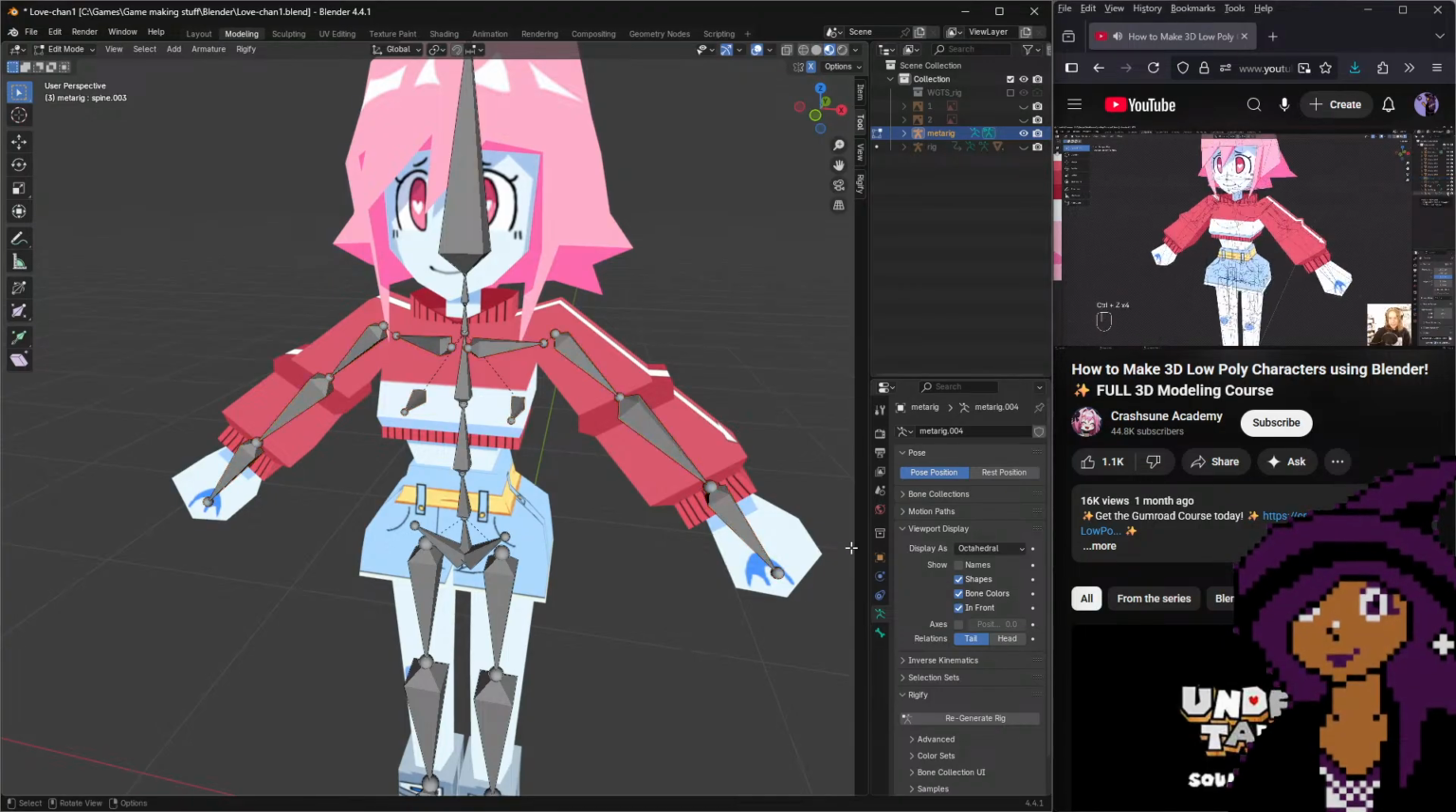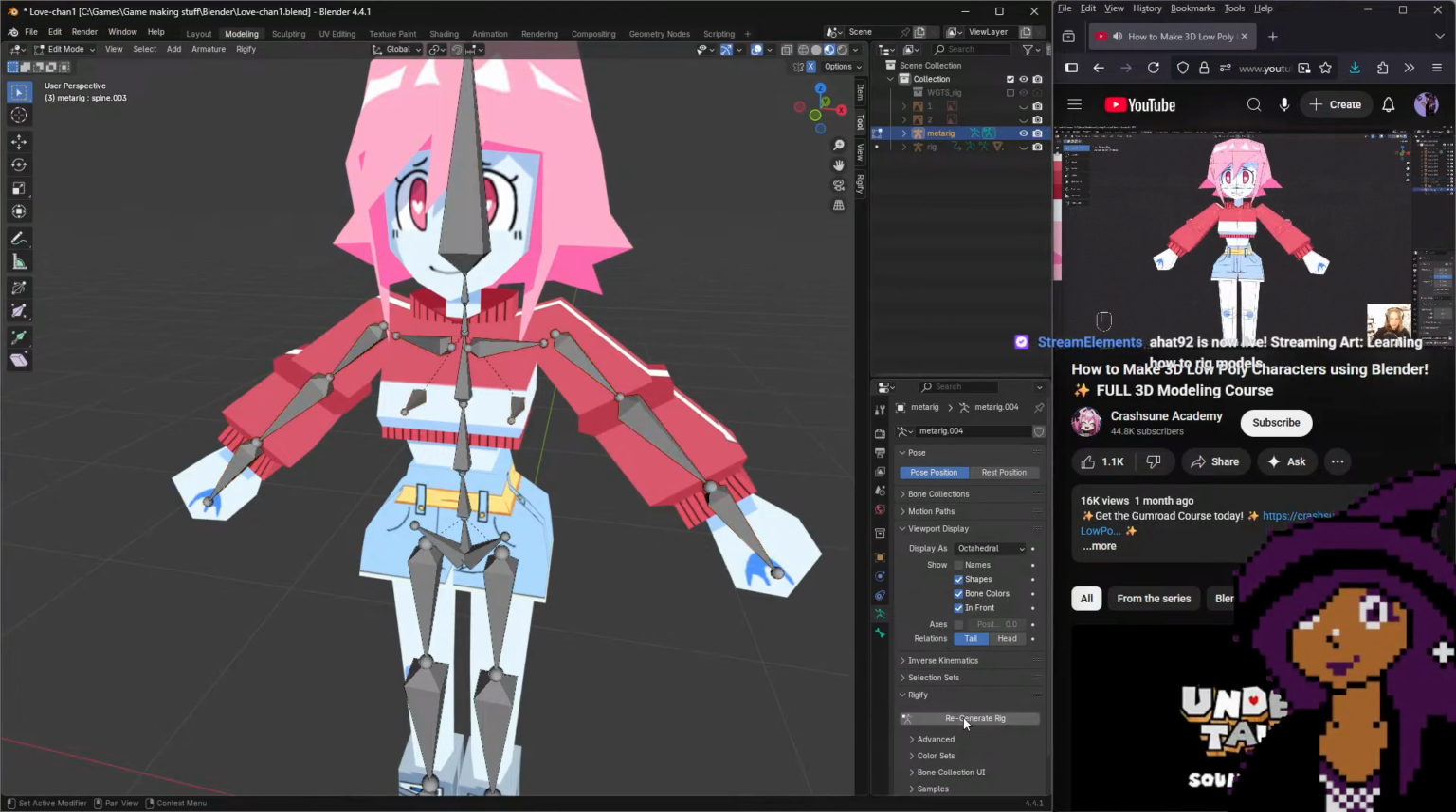Now I'm gonna hide our newly generated rig, go back to our meta rig, then go to the Object Data Properties tab, you know, the one with the little running man. Then I'm gonna scroll down to Rigify where we now see this regenerate rig option.